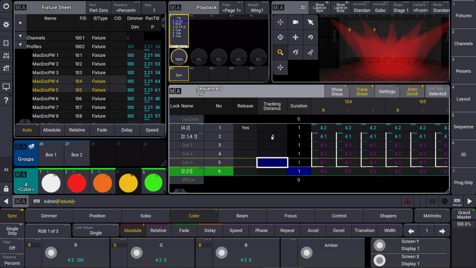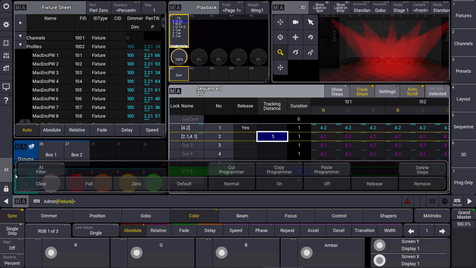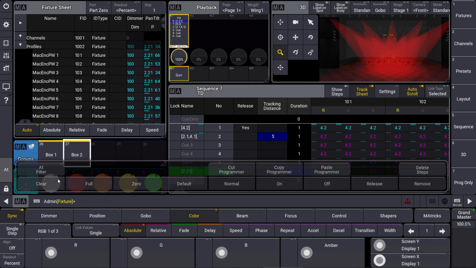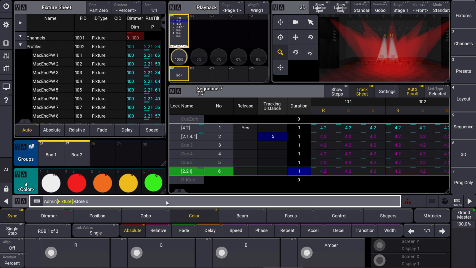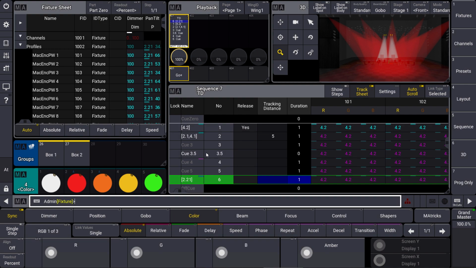The great benefit of the absolute cue number here is that it doesn't matter how many cues I will store in between in the future. So let's assume we have a different cue here with our box fixtures and they are coming to full. You can see they point at the boxes now and we store this as a cue 3.5, so in between. We just use this cue only, for example, use OK.